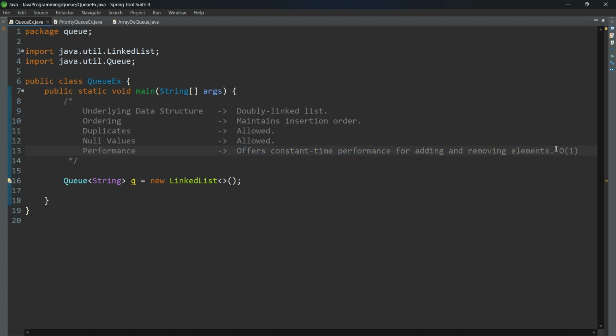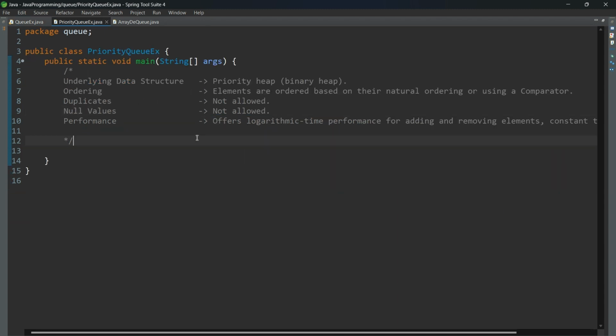Constant time is nothing but big O of 1. Why? Because at the end we can add, and at the front we can remove. There is no extra time, right? That's why it is always big O of 1, constant time complexity. For priority queue, the internal data structure will be a binary heap.